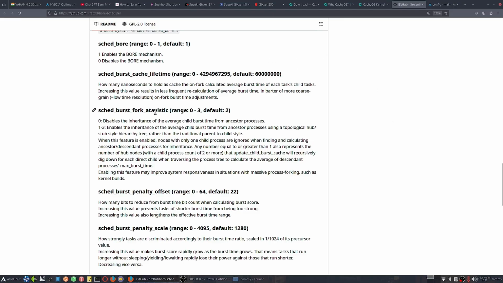Now sched_burst_fork_atavistic, the range is 0 to 3, and the default is 2. 0 disables the inheritance of the average child burst time from the ancestor processes. 1 to 3 enables the inheritance of the average child burst time from ancestor processes using a topological hub-and-spoke style hierarchy tree rather than the traditional parent-to-child style. When this feature is enabled, nodes with only one child process are ignored while finding and calculating the ancestor-descendant processes for inheritance. Any number equal to or greater than 1 also represents the number of hub nodes with a child process count of 2 or more.